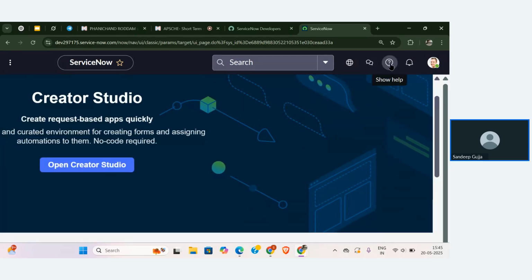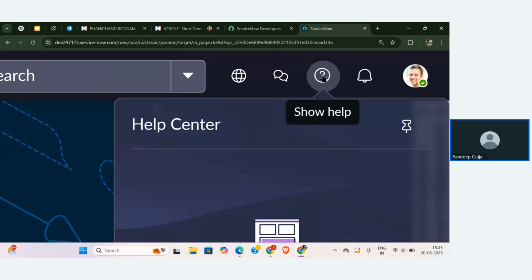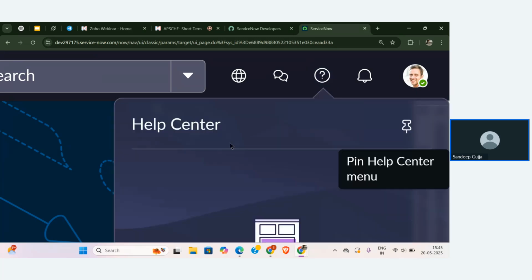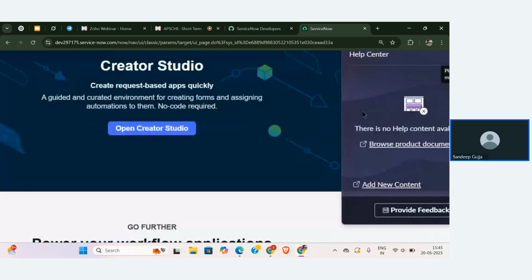So beside that, we have one question mark, right? Beside the slide bar, we have one question mark option. So what does this question mark option do? Basically this question mark option is for the help center.